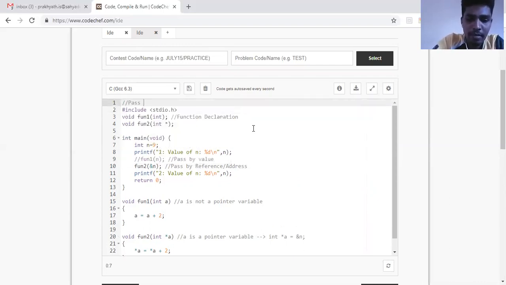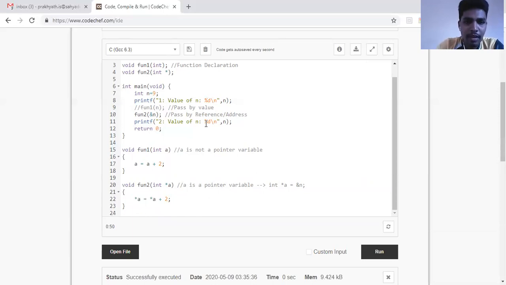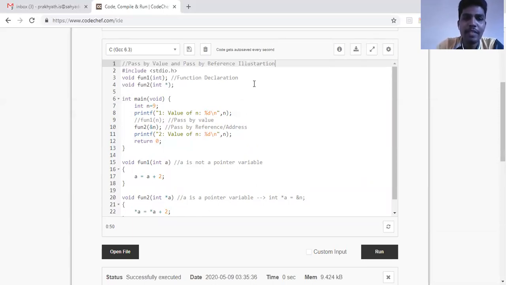Passing by value and passing by reference illustration. Okay, just for our understanding, I've written a comment line so that whoever sees this particular program, you can pause it and you'll come to know what this program is actually doing. Fine. Okay, it is a pass by value and pass by reference illustration.